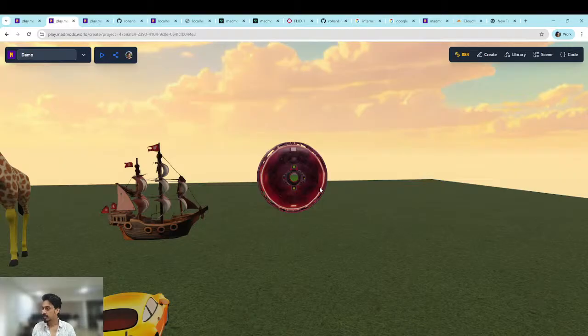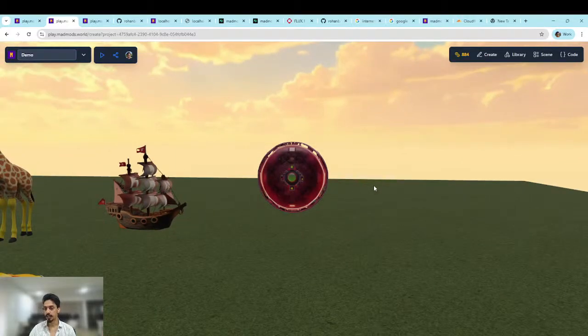Sure. Olympiad says, can you explain again? Absolutely. What exactly would you like me to explain? So one of the questions is, if I have 0 coins, I can't make objects. That is correct. If your coins go all the way down to 0, that means you will not be able to generate. You can request more coins on our Discord.